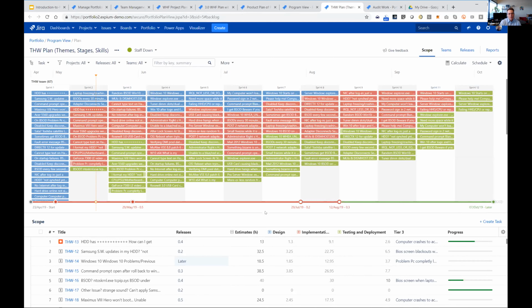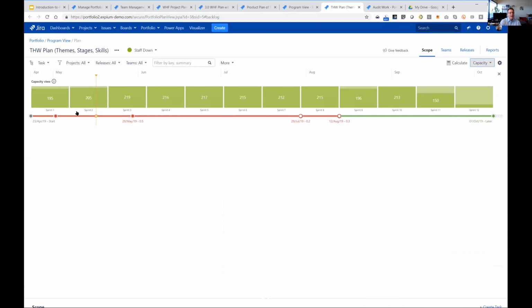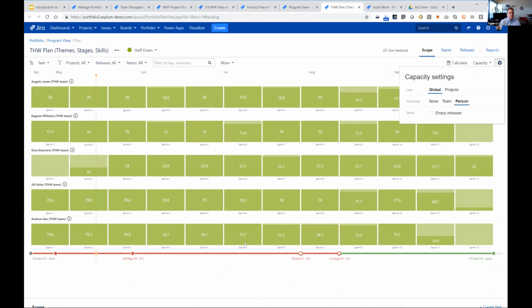Now there's a piece of Portfolio that I haven't shown yet, and that's the capacity planning side. So I can also begin to look at this from a capacity view, and I can do this in the other plans as well. But more importantly, I can begin to look at this at an individual level.